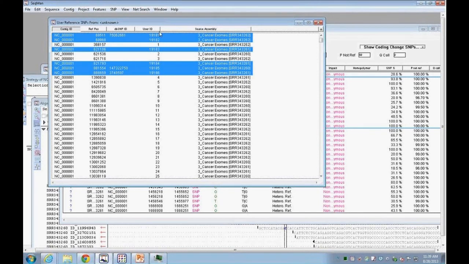So oftentimes these are done to add SNPs that aren't in dbSNP. They're novel. We've verified they're real. We want to make a record of them. And it tells me which assembly these were built in.